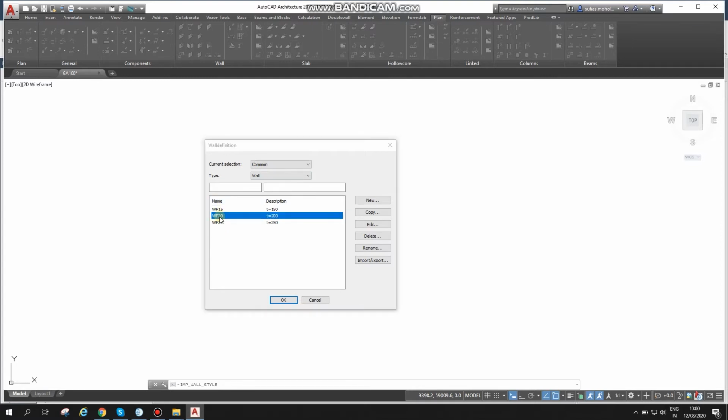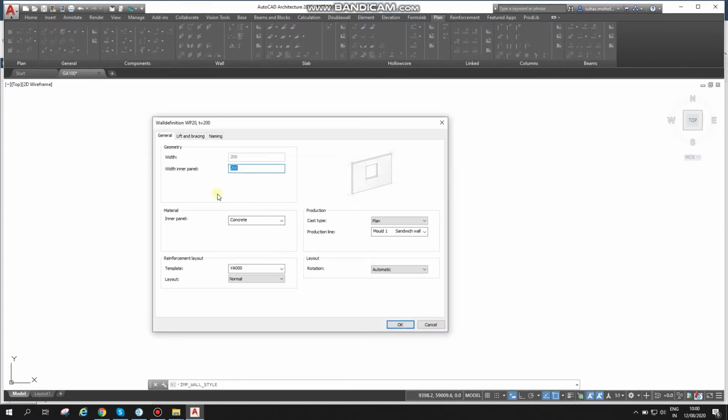So let me walk you through one of the definitions from standards. Width of the inner panel, so just consider it as a single panel here, so that is 200 millimeter. Then you should assign material so that density is applied. So we have this concrete here in the material box. There is reinforcement template, so we will see in separate videos how the reinforcement templates are handled. So this is VA000, which is coming from standard.